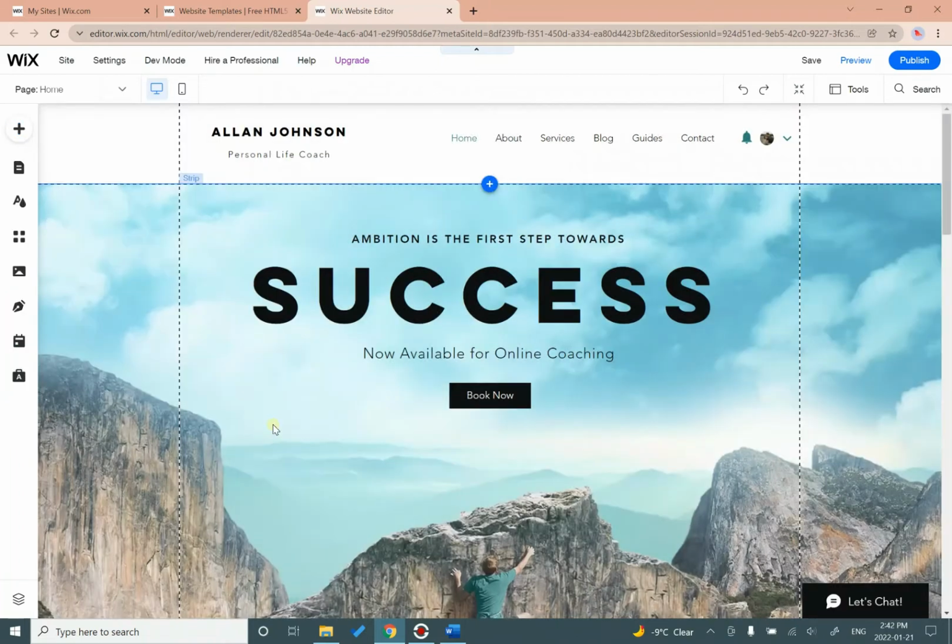I will be going over those in a little bit, but the first thing that I would suggest you do is to delete any unwanted items or placeholders in the template. So right now, the template that I chose is this person called Alan Johnson, who's a personal life coach. They have different text placeholders and button placeholders pertaining to their specific website. But you're obviously not going to have the exact same website. So the first thing that I would do is delete out any unwanted placeholders.